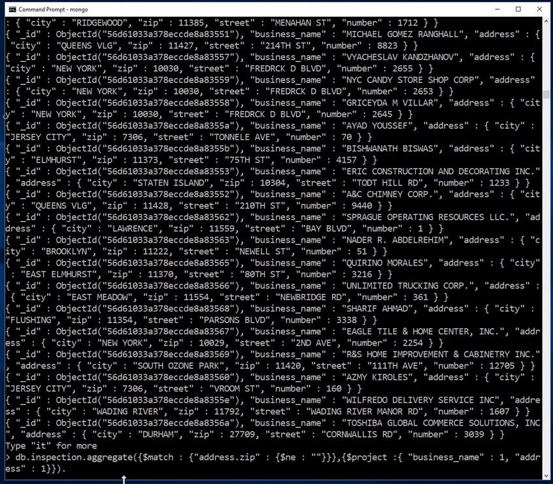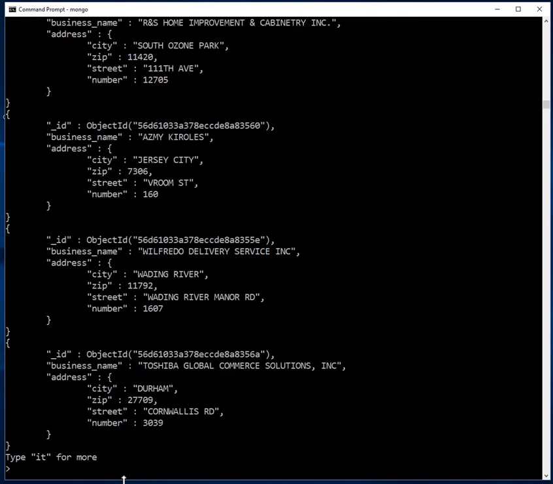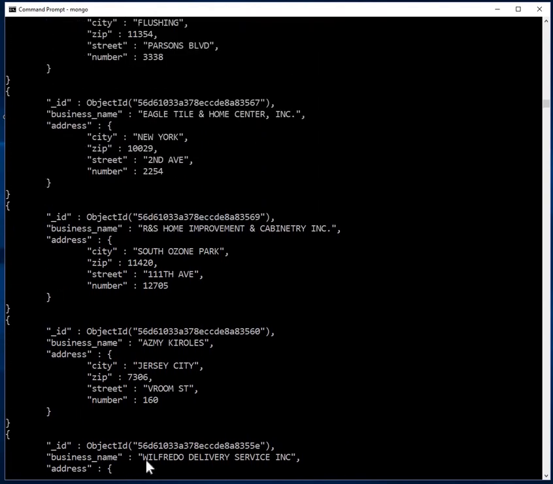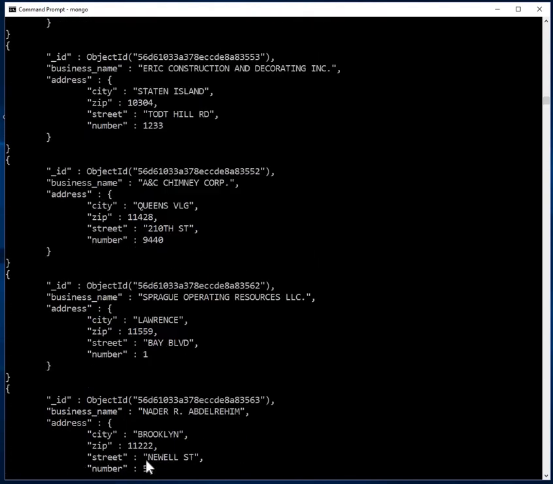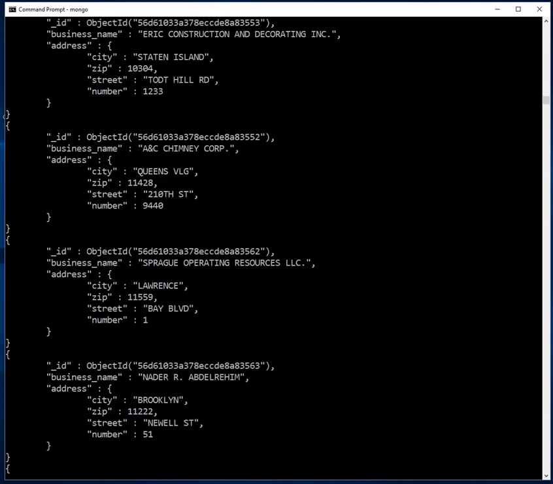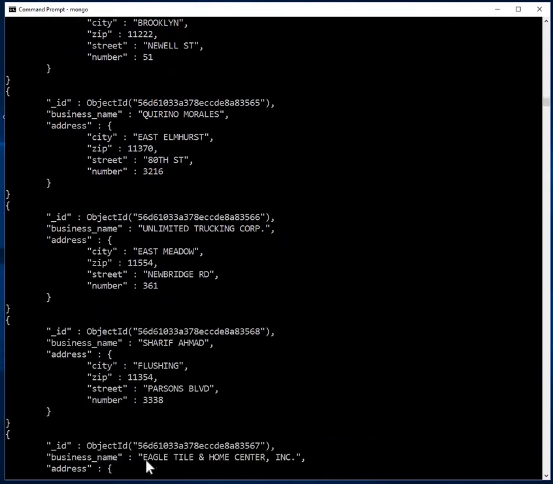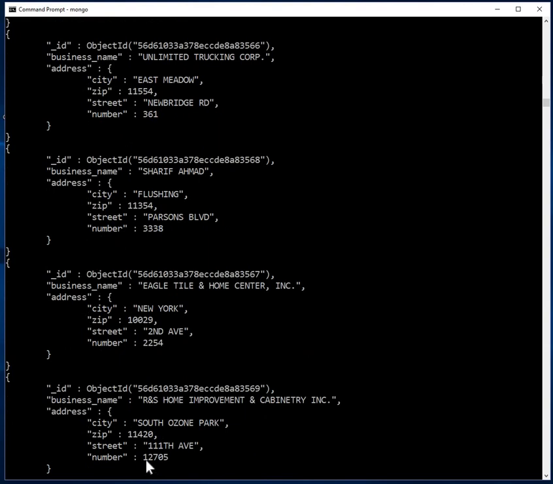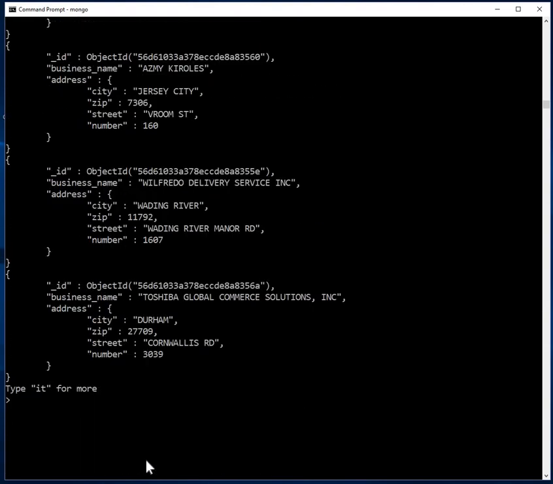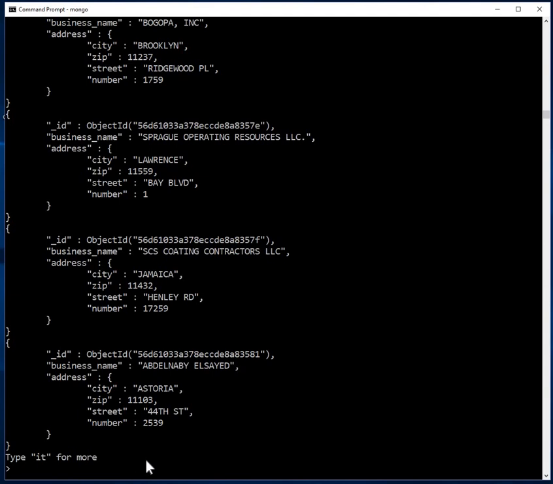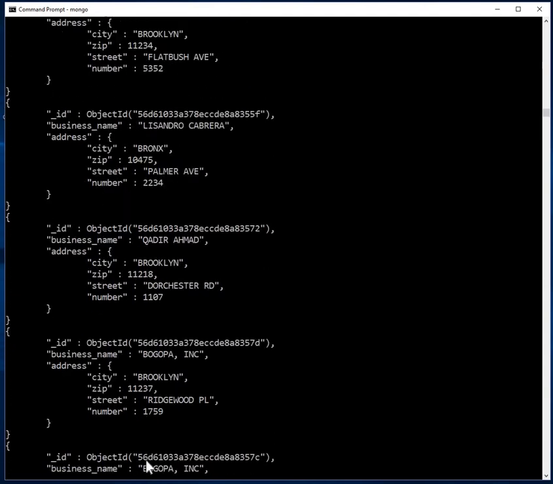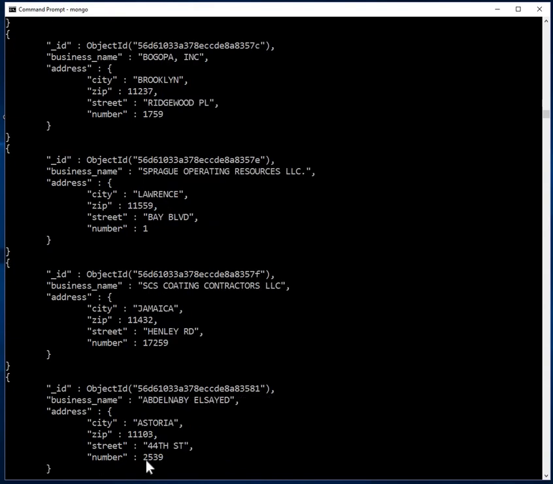Let's make this pretty so we can see what's going on. Alright, now we have our documents. So this is a clean virtual collection. They all have available zip codes. I don't see any more blank zip codes. Alright, so let's move on.